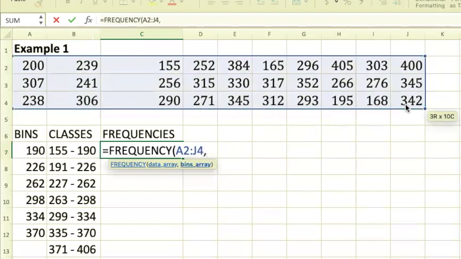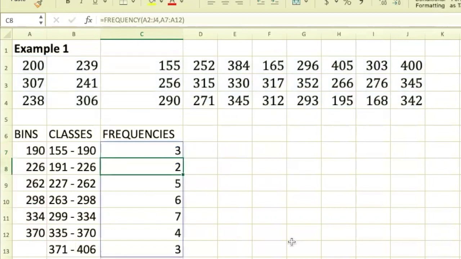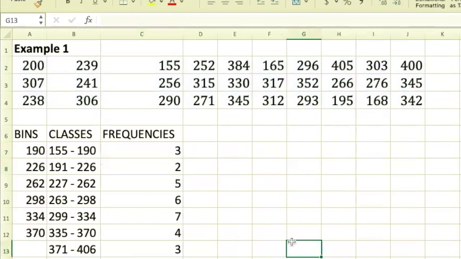Type a comma. Now we need to give it the bins array. And now go ahead and highlight the bins starting at 190, hold and drag to 370. Close your parentheses. And here are the frequencies that we previously calculated by hand.